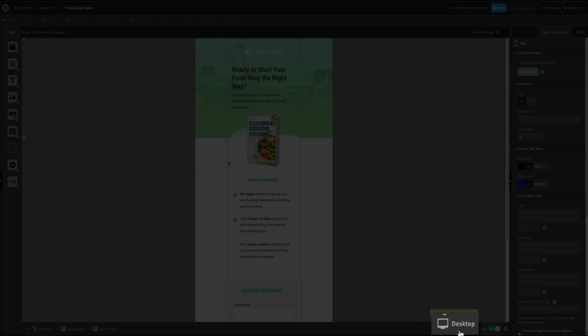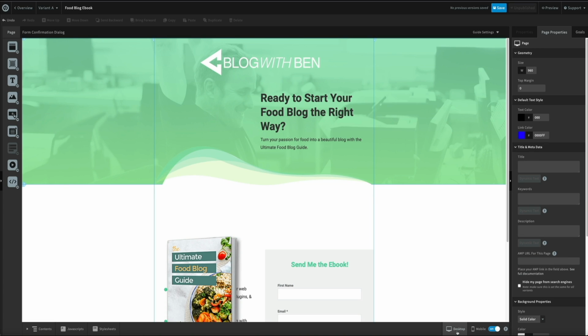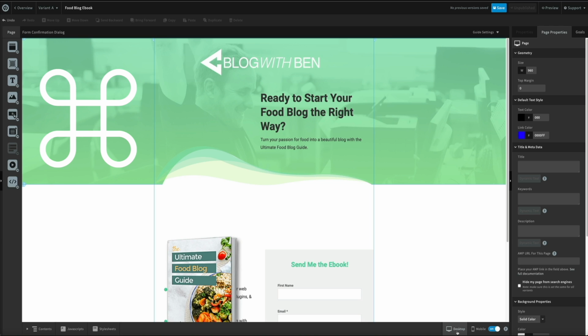If we go back to the desktop view, you'll see that since we moved the location of the image on mobile, it also moved the image location on desktop. This can cause some complications when you're trying to make two versions of your landing pages look good across multiple devices. So one hack is to use a keyboard shortcut when you're moving elements on your page. Simply click and hold the Command key while moving your images, and this will only change the image on the current view you're using.